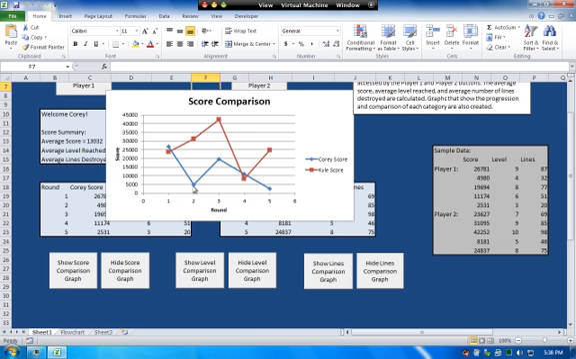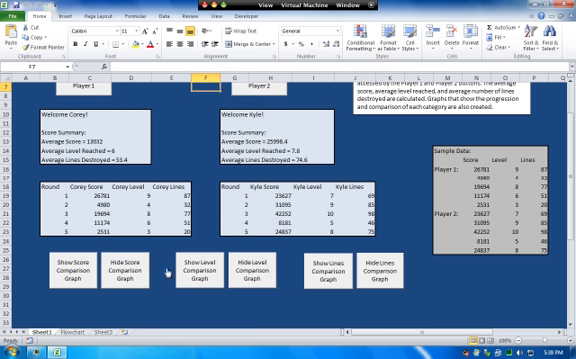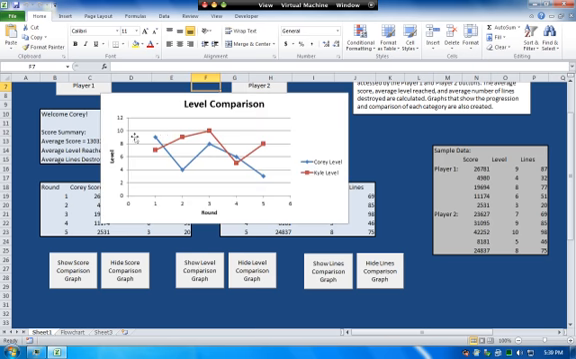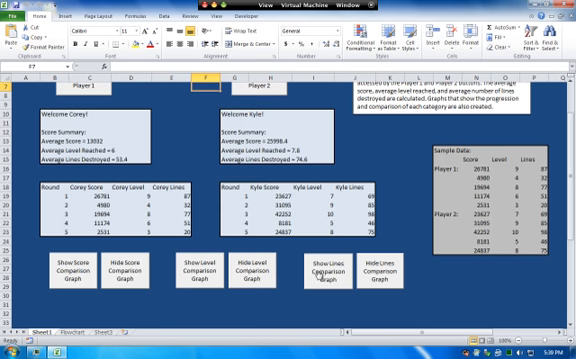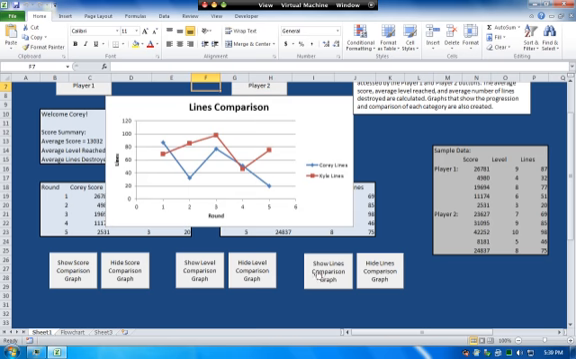So player 1 is the blue one, and it shows you the progression of how well they did and how high they scored over the 5 rounds. And then here's player 2. And then here's the level that each player reached over time through each round. And then here are the comparison between the number of lines that each player broke through each round.